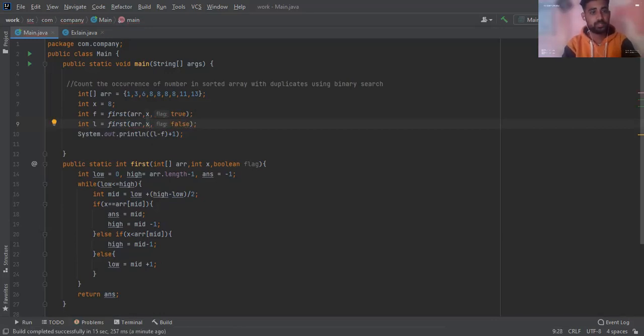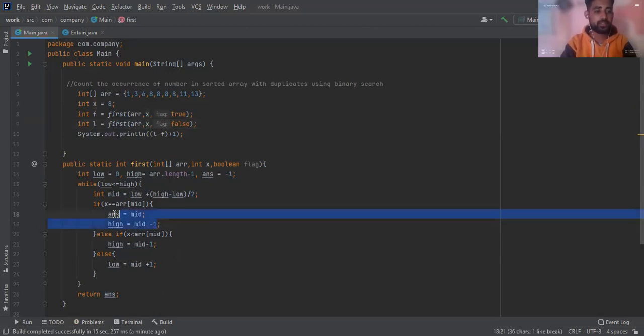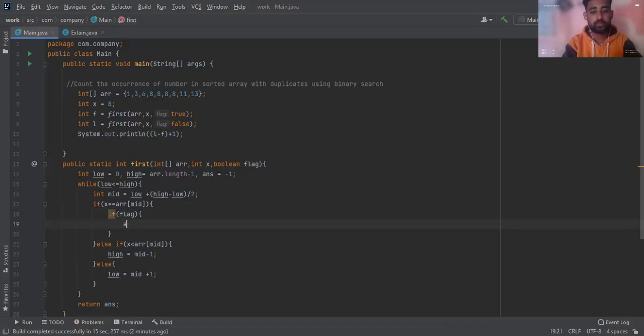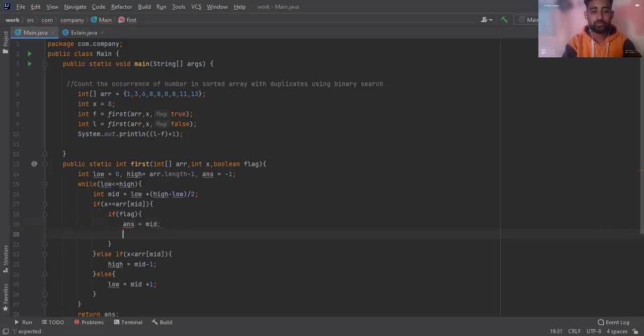Any guess? Suppose this was the condition, right? Only this condition was changing in both our scenarios. So if our flag is true, that means we are searching for the first occurrence. In the first occurrence, what we used to do is assign mid value to the answer, then high equals mid minus 1, right?